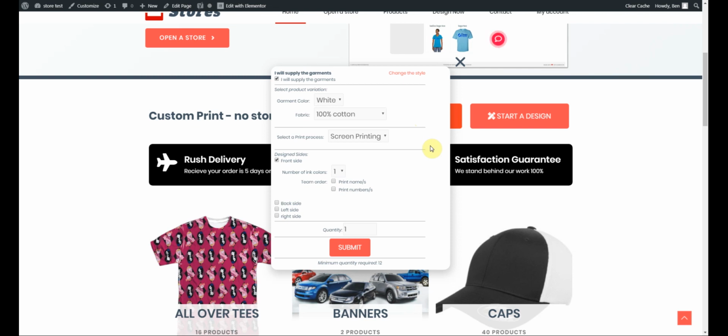So this particular website, to kind of show you guys as an example, there's a feature on here that is selected called I will supply the garments. So this is really set up for wholesale and contract screen printers that let their clients send in the shirts, and they simply do the printing. So with that selected, the user is going to put in their specs.